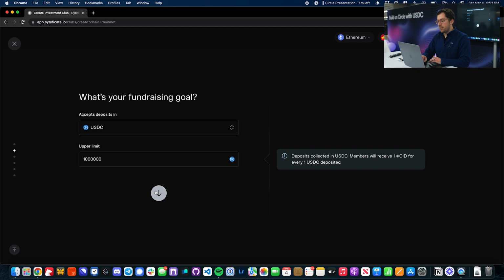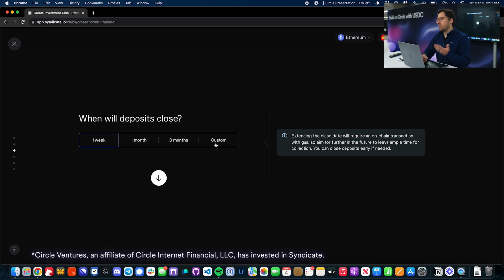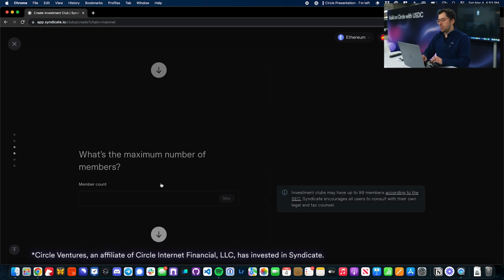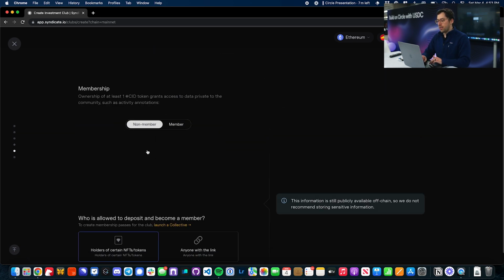So let's say we want to raise a good amount of money. We can also choose when deposits will close. So if we want a really fast fundraise because we want to move quickly and enter into a deal, we might want something custom. Maybe we want to give people more time to deposit for something like a real estate deal that might take longer. But let's choose, in this case, 1 week, a nice balance of time. And let's choose the maximum number of members. Let's say we want 99 people involved in this investment DAO.